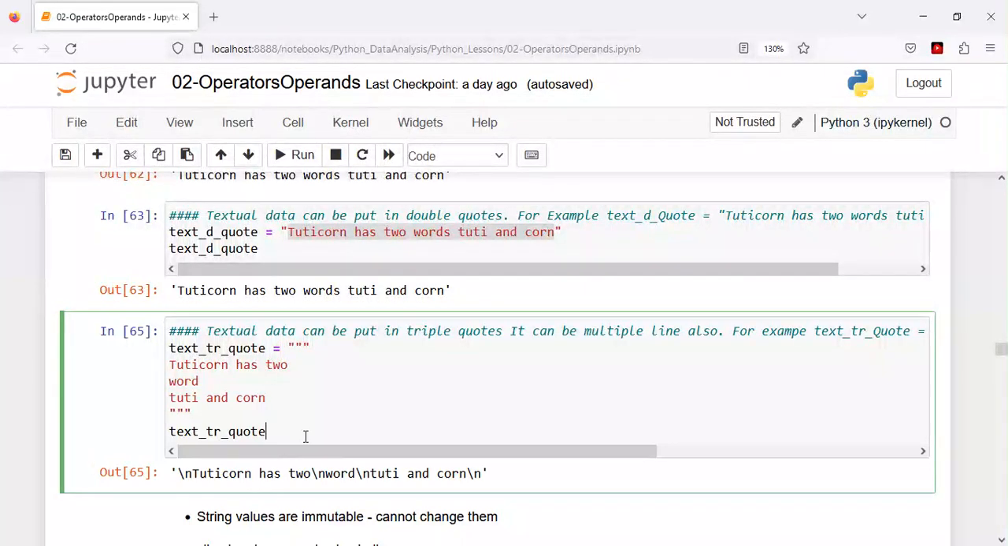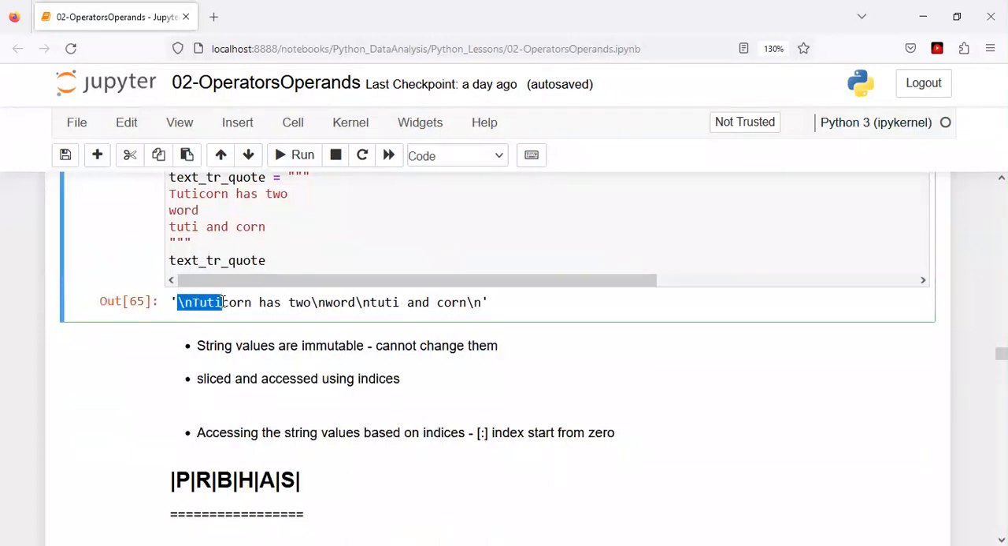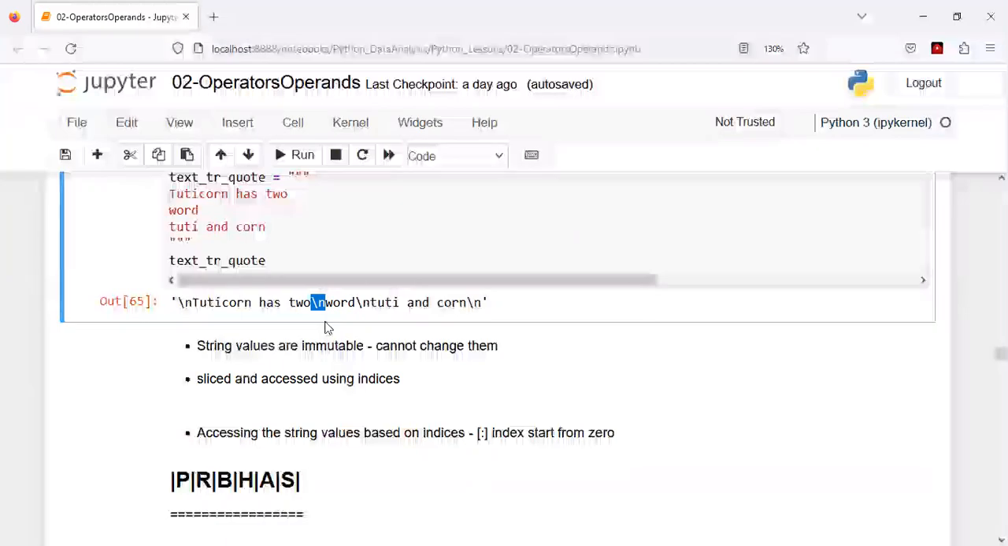So we see this output by putting the variable in the last line, and the output is Tutti Con has two words, Tutti and Con. All of these are represented in multiple lines. How do we know they are multiple lines? Because there is a backslash n, which is also called a carriage return. It is basically a new line. The output is printed in a single line here, but it actually means that there are multiple lines for this output.